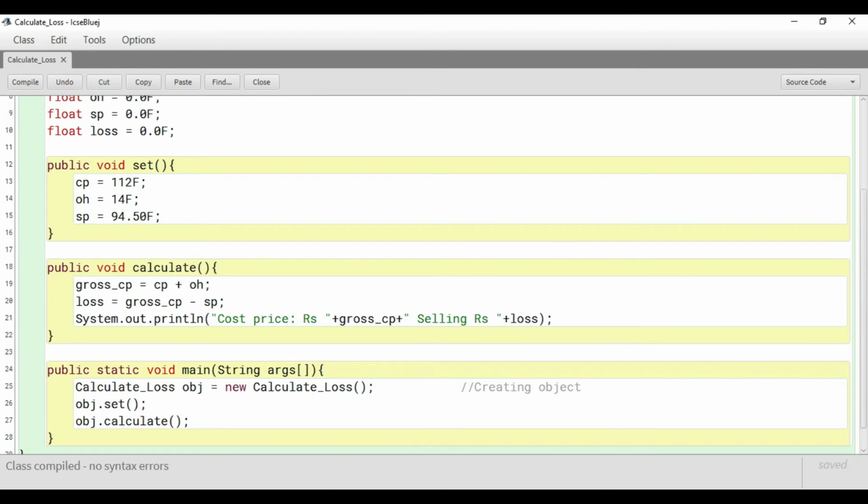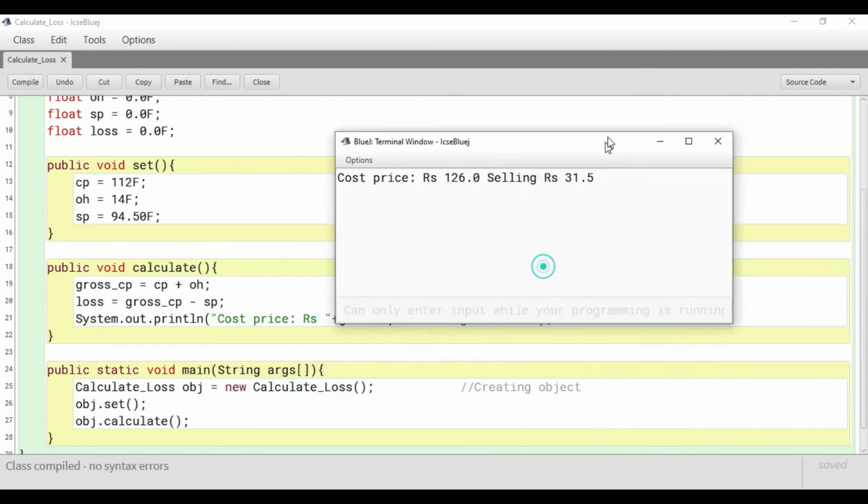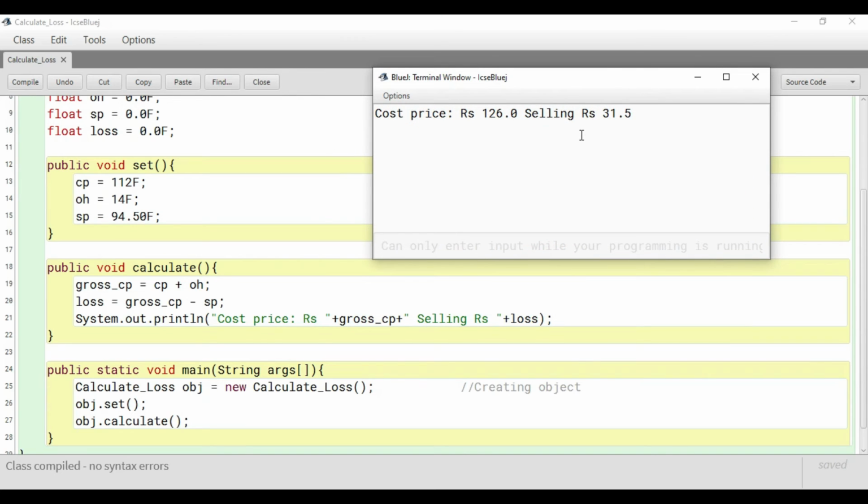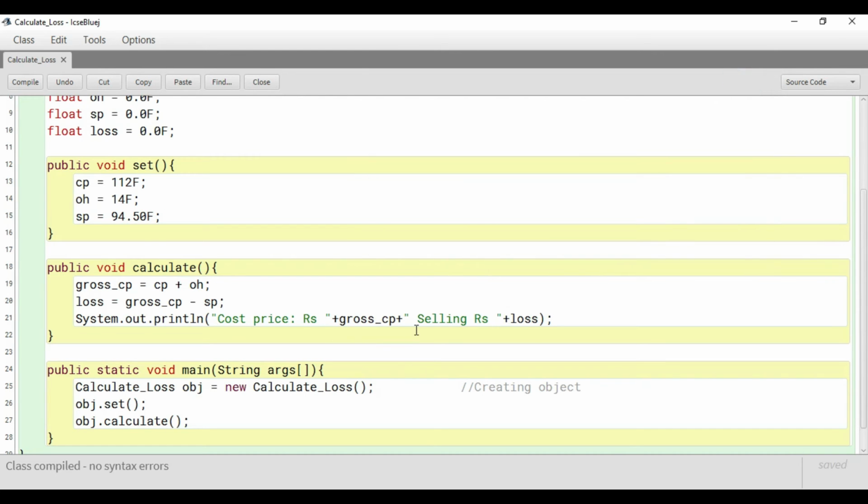So why did I write selling price? It should be the loss. See, I wrote selling price, so it is showing the selling price is this. No, it's not a selling price, it is the loss. So let me rectify the statement. So the cost price is this, the selling price is this amount.